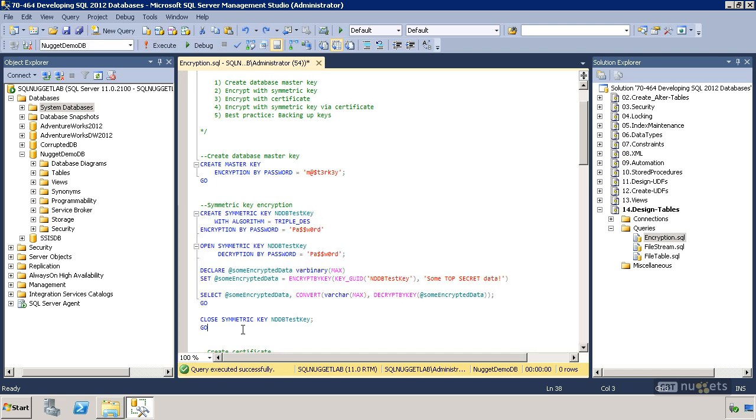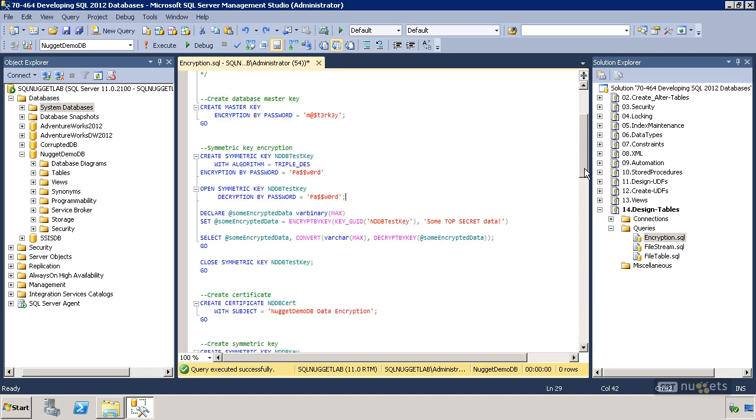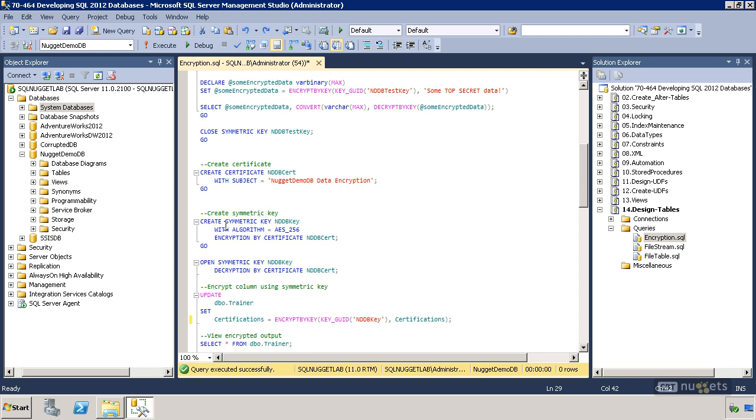There it is. So while that was great and easy to do, the big problem there is we're passing around passwords in clear text. Why use a password at all when we can use a certificate? So let's create a certificate. Just a very simple one here. And then we're going to create a new symmetric key called NDDB key with a different algorithm, AES256, and we're going to encrypt it by using our certificate.